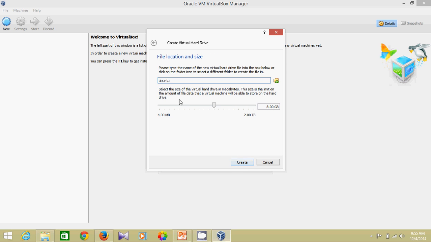Next, the folder's name we have kept as Ubuntu. Here is the size of the hard disk. So it is 8 GB even. We can shift it to anything up to 432 GB, but we have to keep it above 6.3 GB. So we are setting it at around 9.47 GB. Then create.